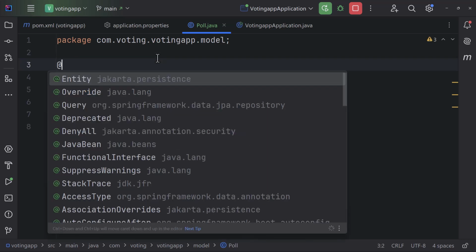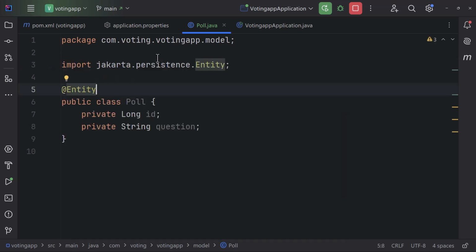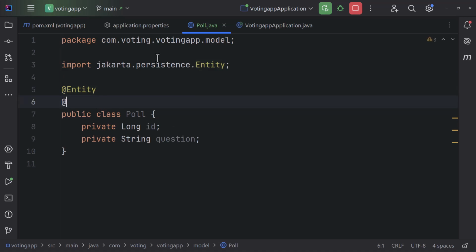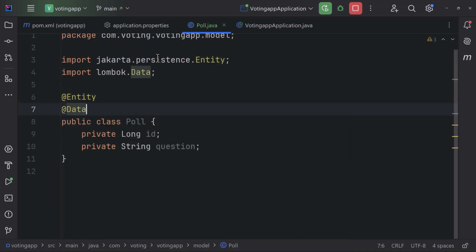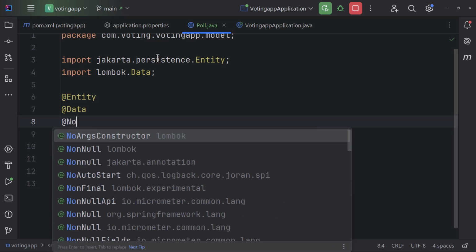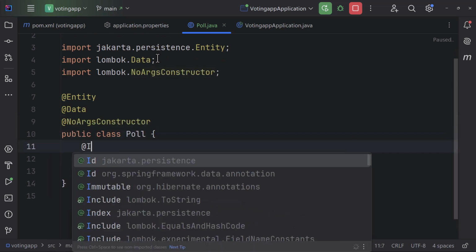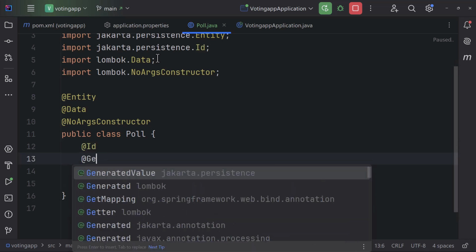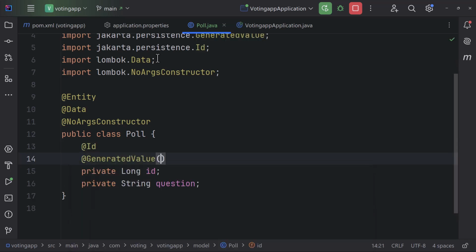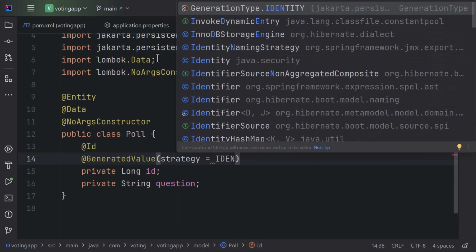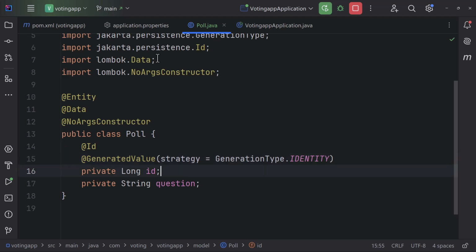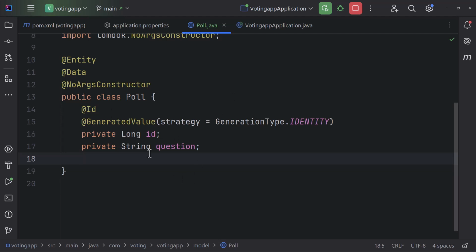But over here, I'll mark this as an entity. First things first, I'll also have a couple of Lombok annotations like Data and NoArgsConstructor over here. Now I'll mark this field as ID, and I'll add a GeneratedValue with strategy as identity, something like this. And this is it. And we need 2 more entities, so we need 2 different tables.